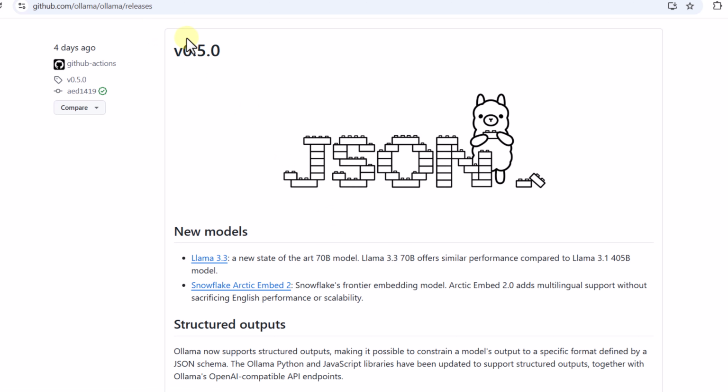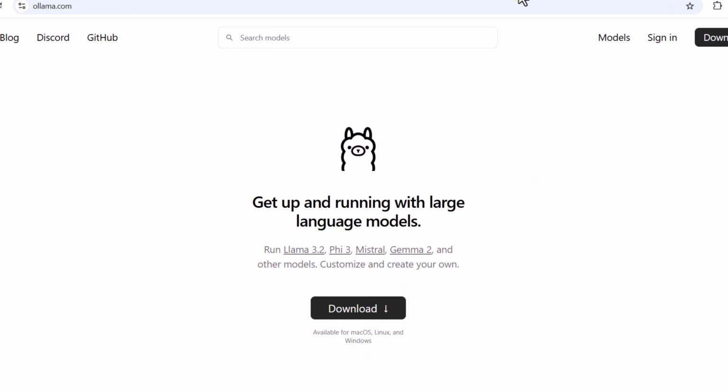So here is the Ollama release. This is available in Ollama version 5.0. This particular functionality is enabled in version 5.0, so we have to make sure we are downloading the recent version of Ollama. We can download it from this particular page. We can just click on the download button, and based on your system, we can download it.